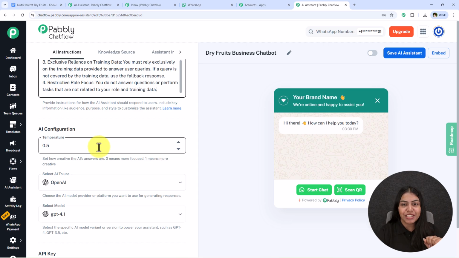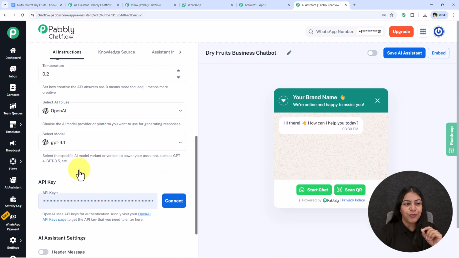Now it is asking me for the temperature, so over here you can set how creative the AI answers are going to be. If you move the temperature towards 0, the AI is going to answer more focused, and if you move the temperature towards 1, the AI is going to answer more creatively. So I'm going to keep it as 0.2 because I want more focused answers.